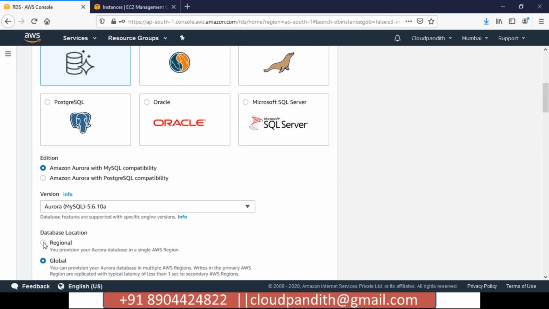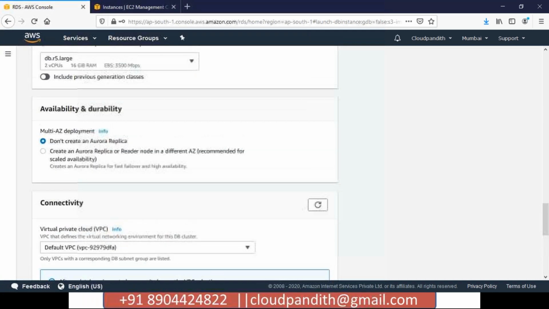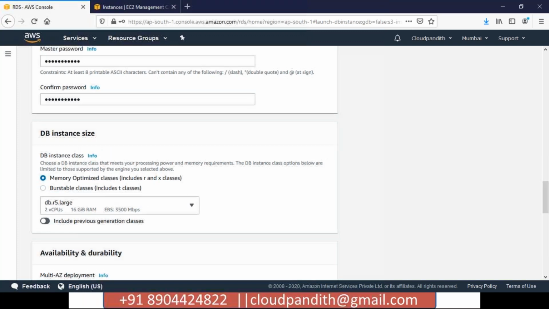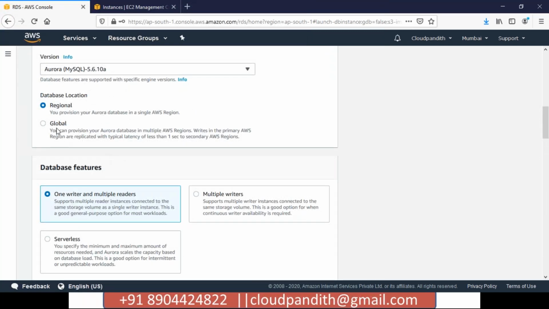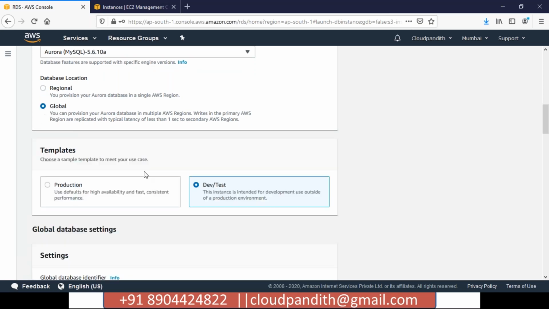Let's select the region here. If you select region, we will have something. Yes, just select region, because if you go with global, we will have only memory optimized classes. It will be very costly. That's why let's go with region here. When you switch between region and global, see, the options are changing, right? When you select global, it is not showing how many reads you want, how many writes you want, all those options.